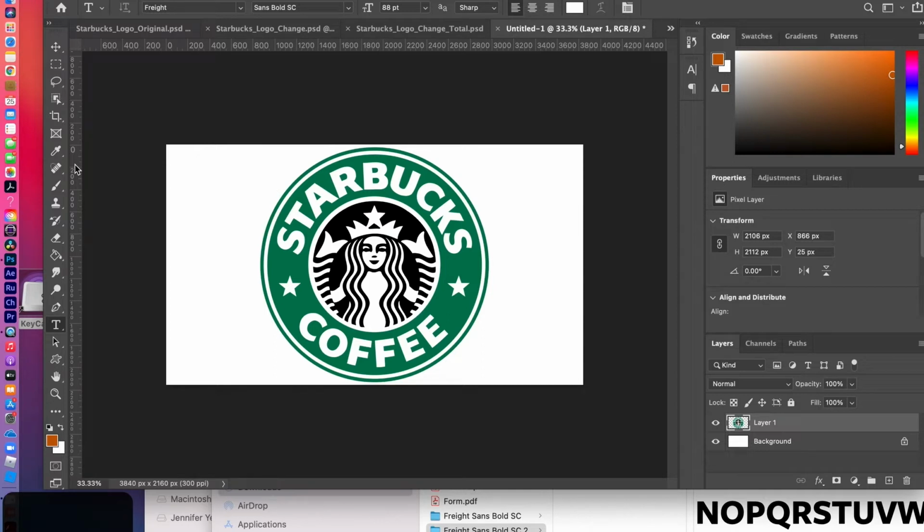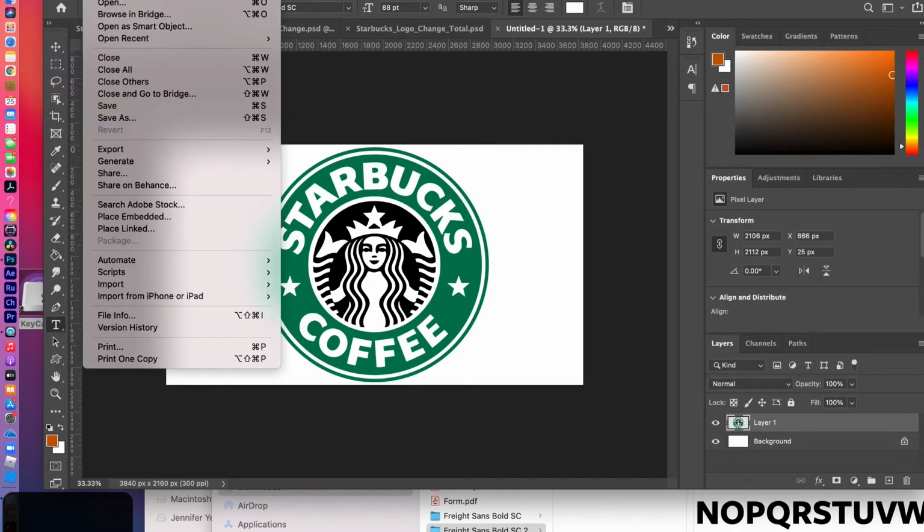Okay, so now I've got my Starbucks logo. Some of this is going to be a little time consuming, so I'm going to skip back and forth to show you how I did this. One thing I really want to do is save this, because you don't want to work for hours and hours on something and then forget to save it and have your computer crash and it disappear. That would be really bad.